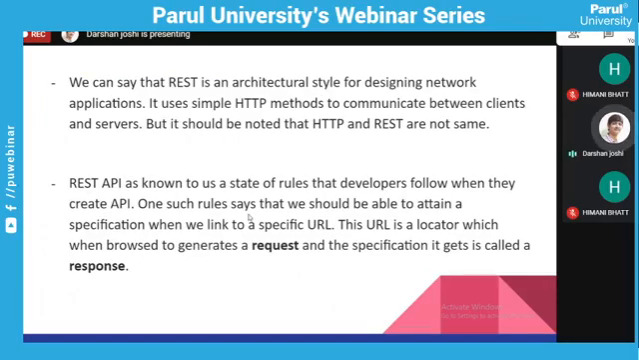We can say that REST is an architectural style for designing network applications. It uses simple HTTP methods to communicate between clients and servers, but it should be noted that HTTP and REST are not the same. HTTP has some methods, it's a different protocol, and REST is a standard. REST API is known to us as a set of rules that developers follow when they are creating an API or developing anything in the backend.